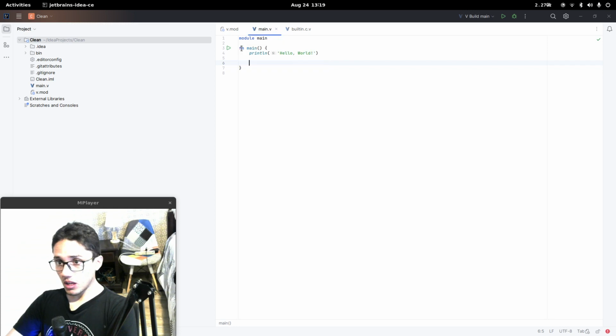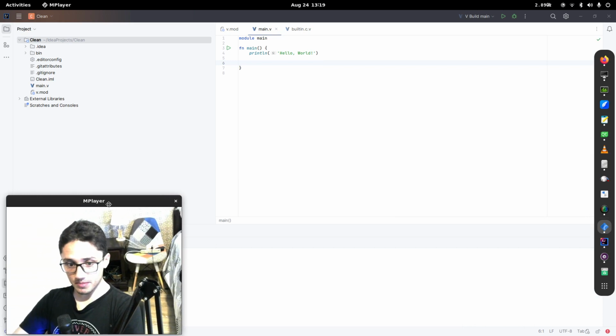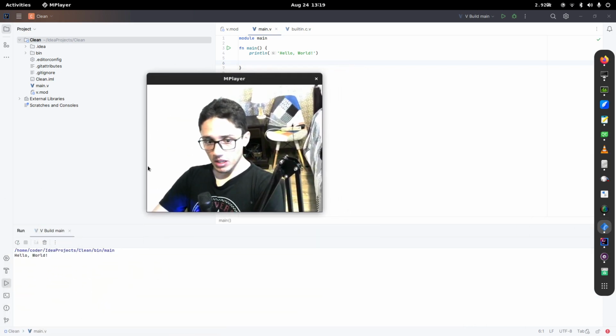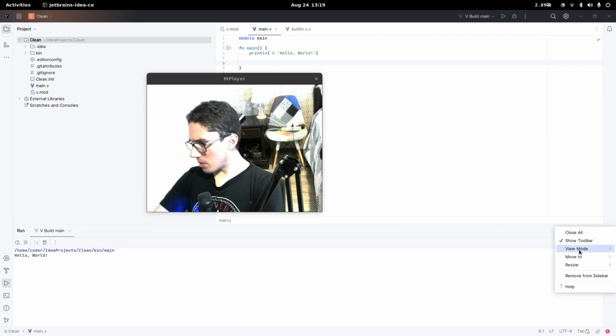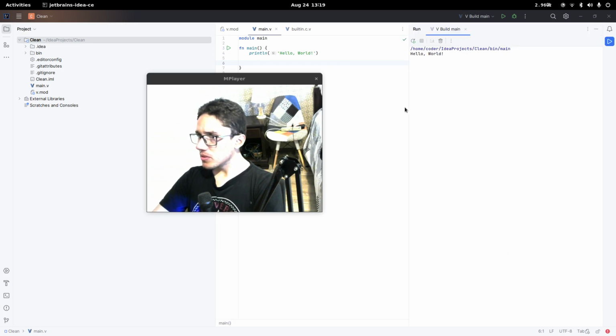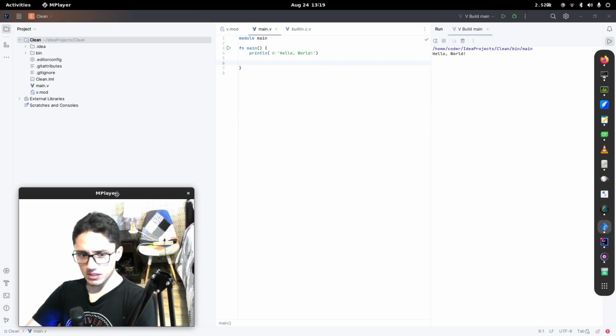So I think it's a great idea that the V creators made a plugin for IntelliJ. So let me move this here. Okay, that's better. Is that okay? I don't know. Yeah.